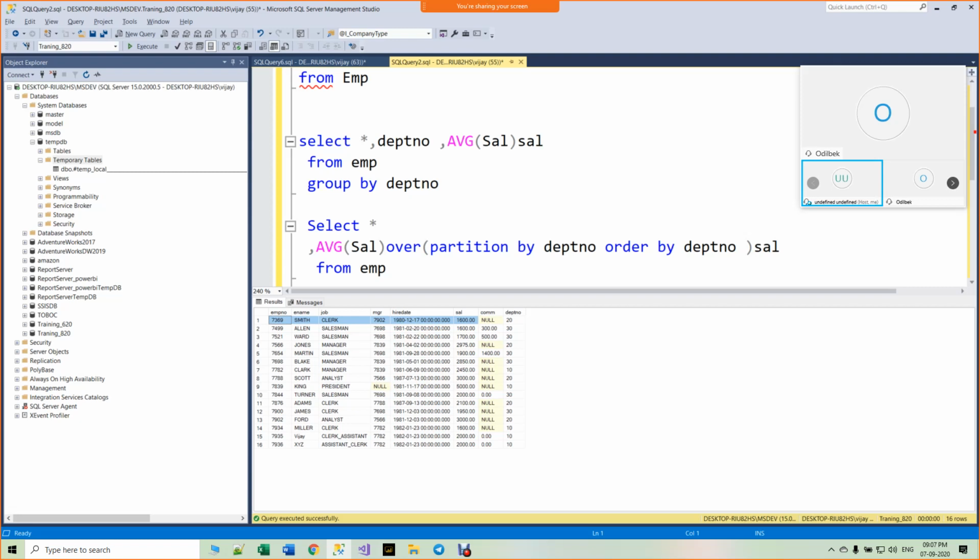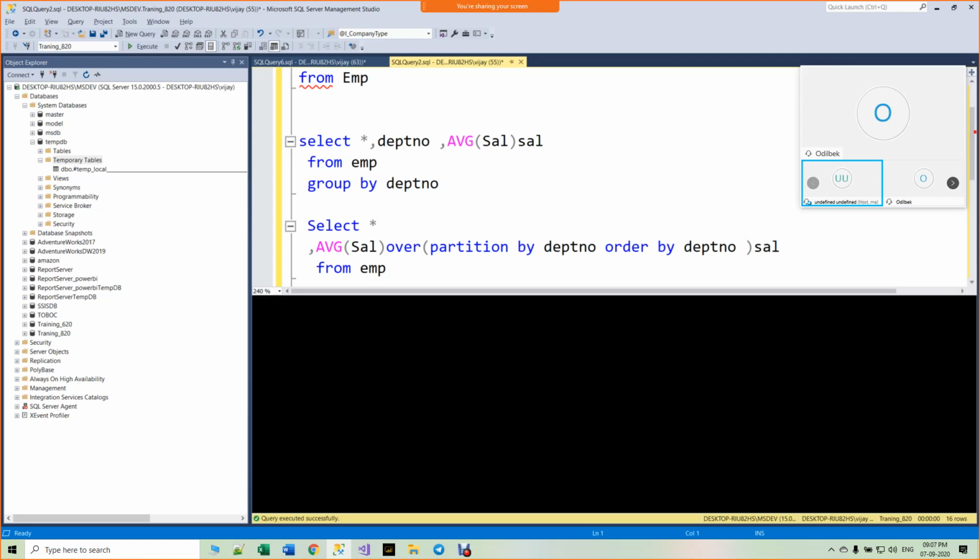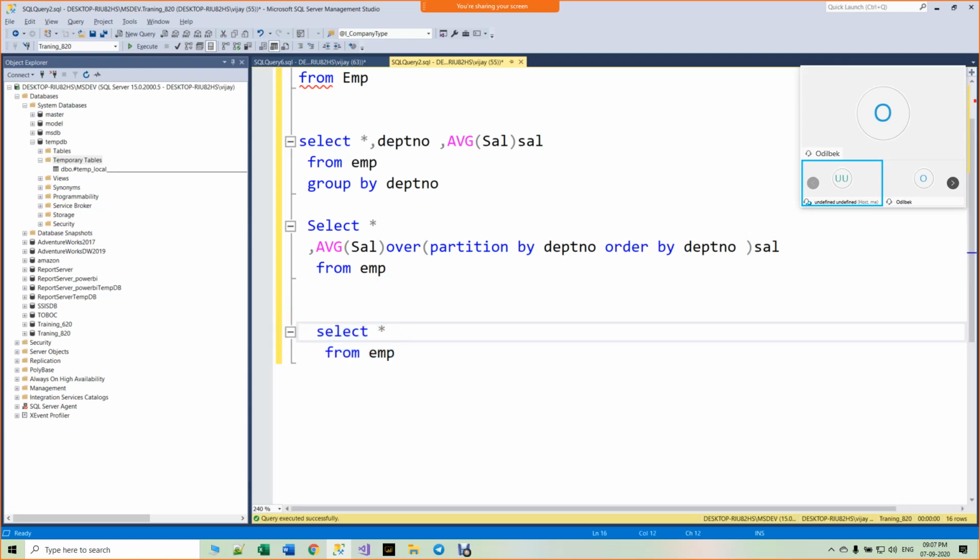Is my question clear? First, you need to identify what the duplicate salaries are. How do you identify the duplicate salaries? We already did, duplicate salaried employees. That is one way. And here one more way is, you can write a row number function.